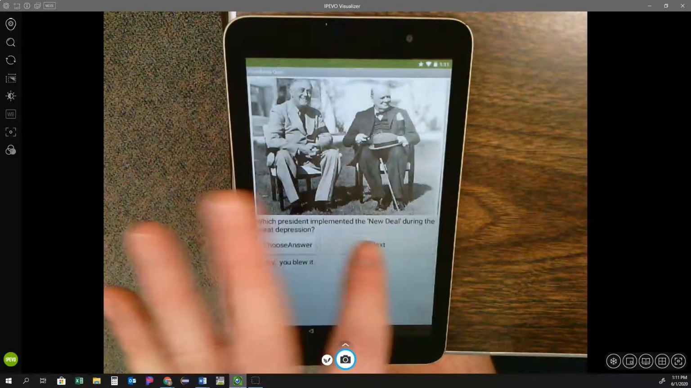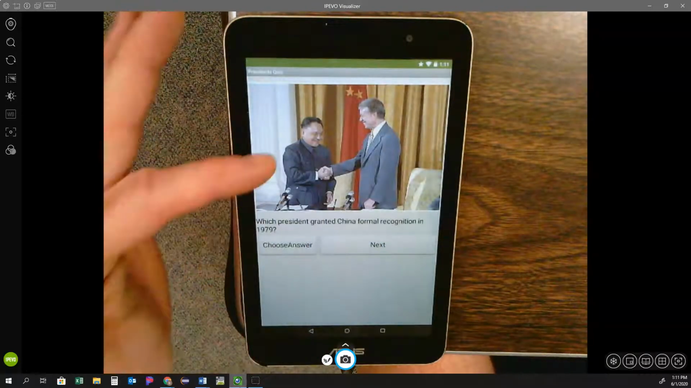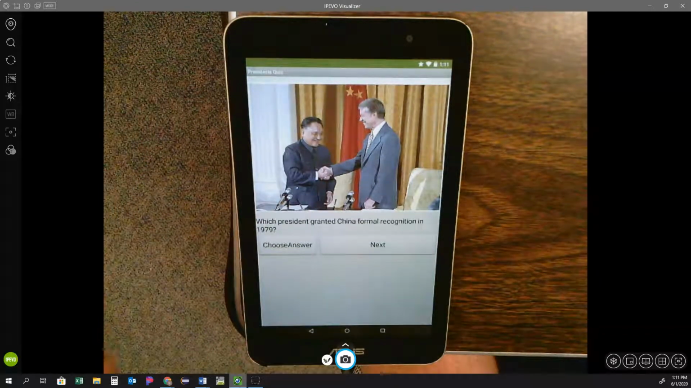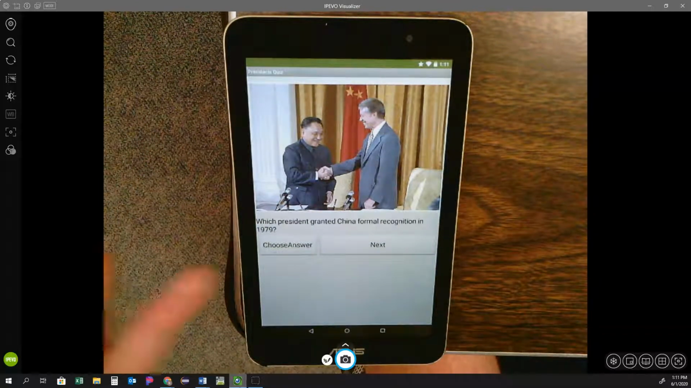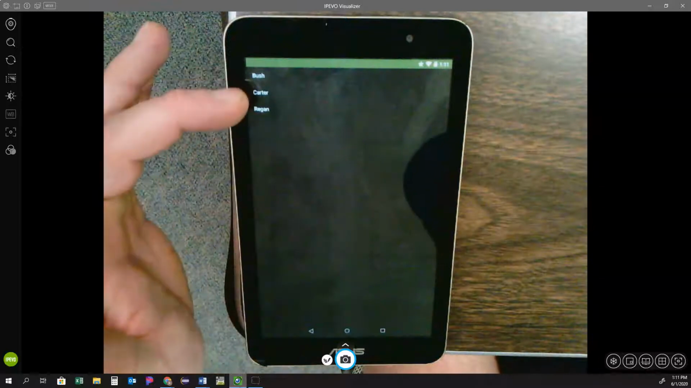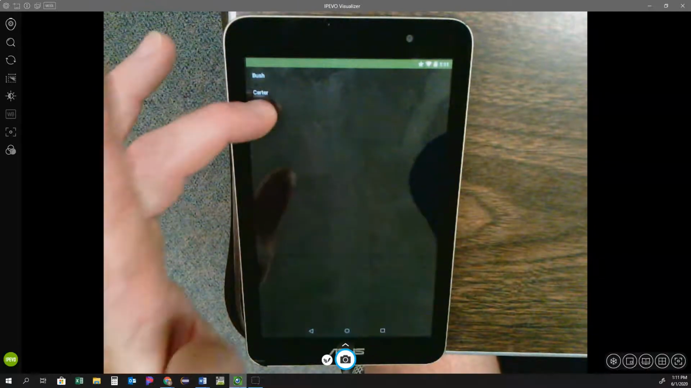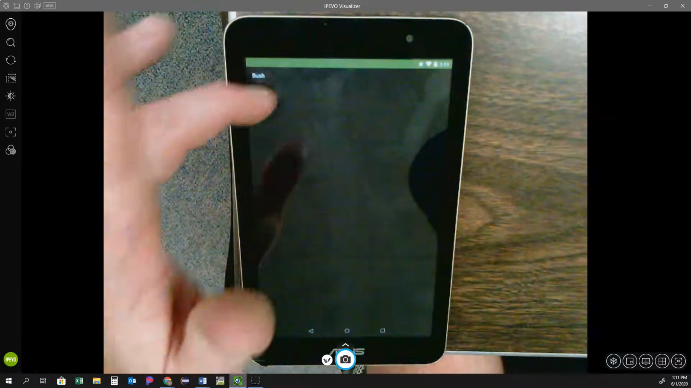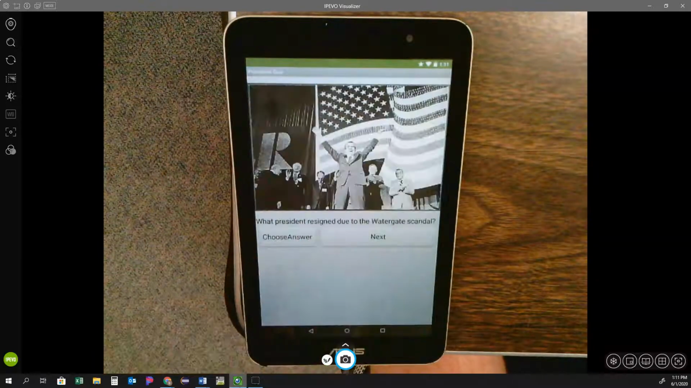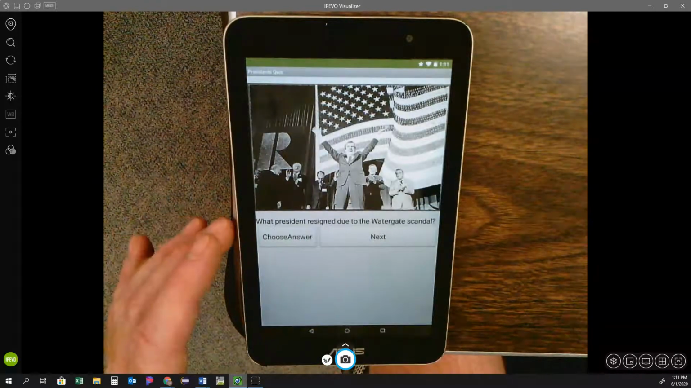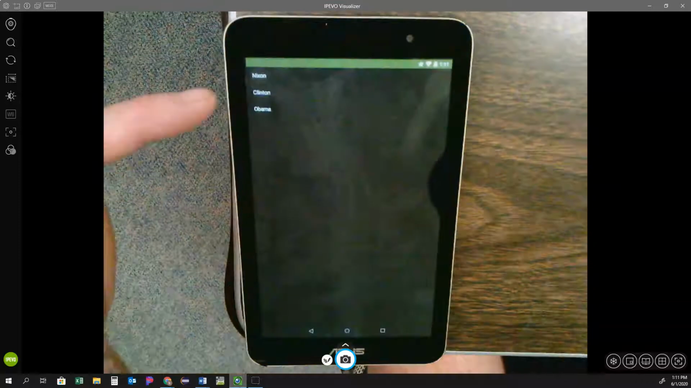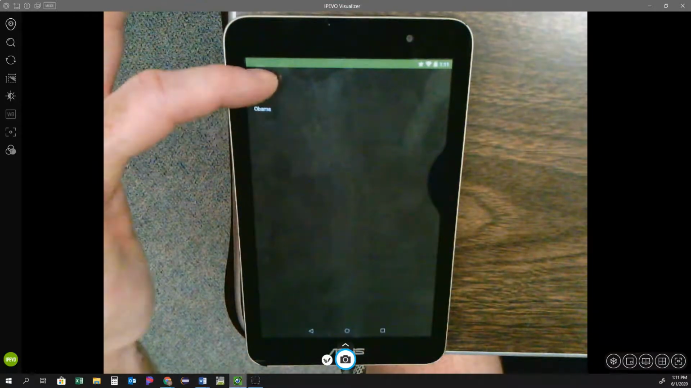Sorry, you blew it. Next, we have a picture tied to a question. Which president granted China formal recognition in '79? We have Bush, Carter, or Reagan. I'm going to say maybe Reagan. I'm wrong. I'm going to say maybe it's Carter. Okay, we are cruising right along. Which president resigned due to the Watergate scandal? Choosing my answer, we could say maybe Nixon.